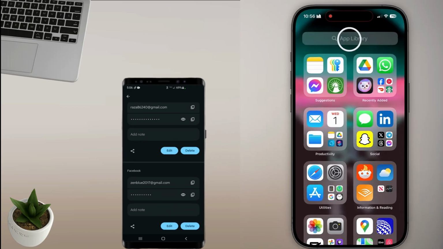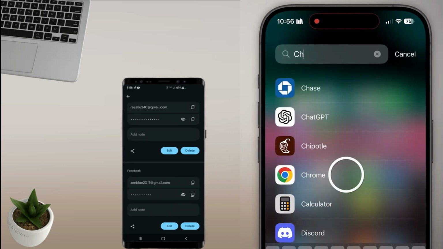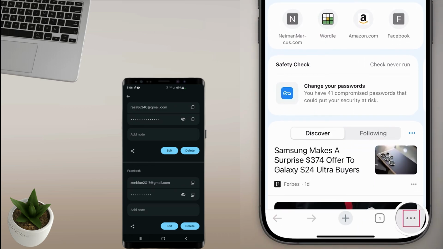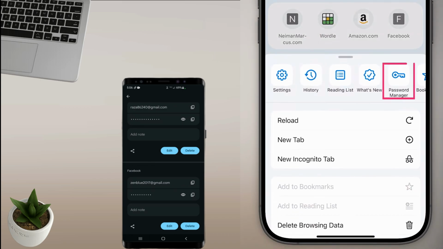Now let's move to iPhone. On iPhone, you need to open the Google Chrome browser. Then, tap on the three dots at the bottom right corner. A pop-up window will appear. From here, click on Password Manager.